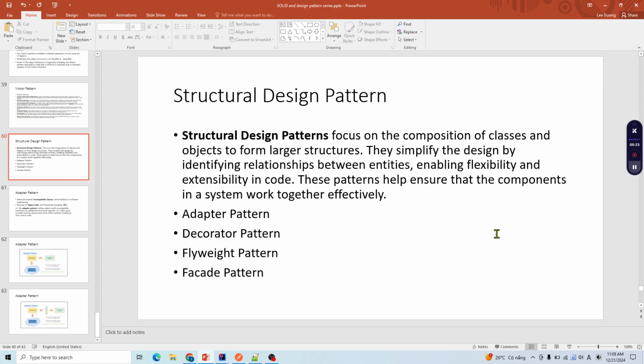So in general, structural design patterns will help us structure our application to make sure the entities in the application work together effectively, and make the application reusable, maintainable, and extendable. Here we have some design patterns. The structural design patterns are adapter, decorator, flyweight, and facade. In this video, I will talk about the adapter pattern first.